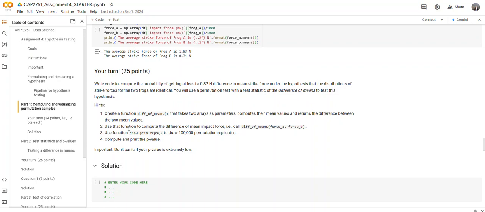Seen that. Use the function to compute the difference of the mean impact force, difference of means, between force A and force B. Use the function draw perm reps to draw 100,000 permutation replicates, and then compute and print the p-value. Don't panic if the p-value is extremely low.